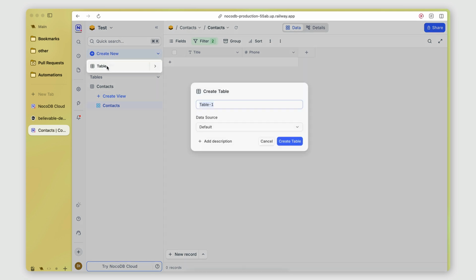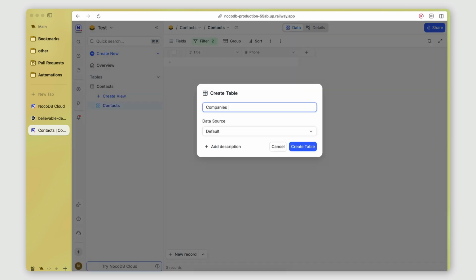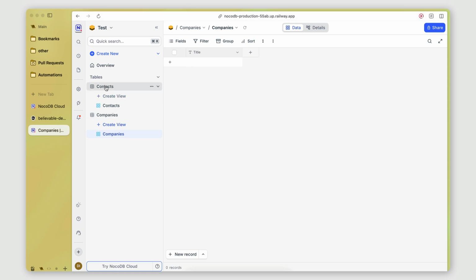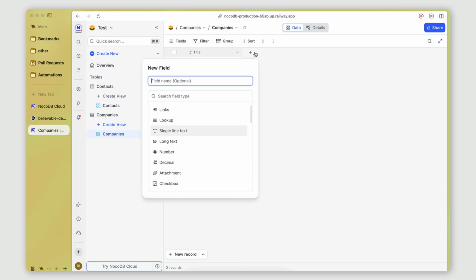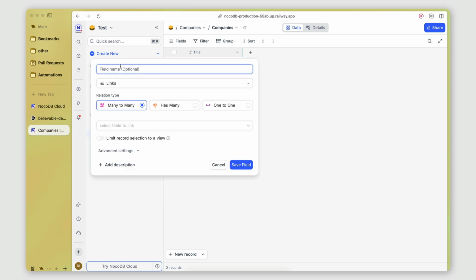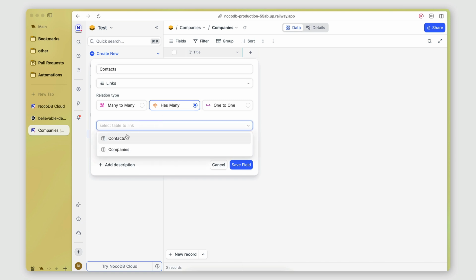Now, we also have links to other tables. So if I have, let's say, a companies table, and I want to create relationships between the contacts and the companies, I can do that using links. So if I'm on the company and I want to say that one company can have many contacts, I'm going to create here a contacts field with links and has many selected. And this will link to the contacts table. Save.